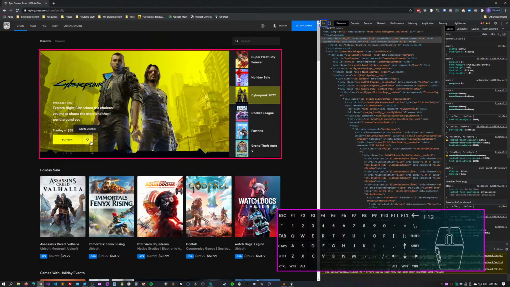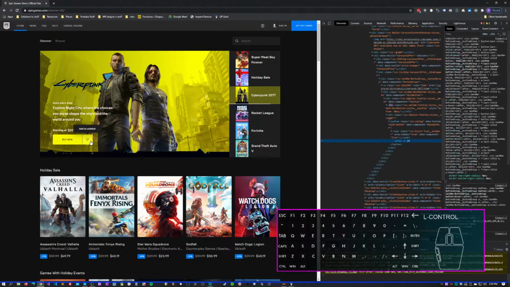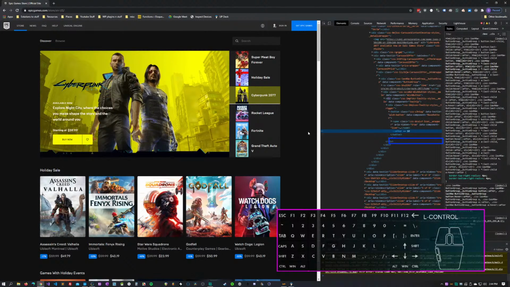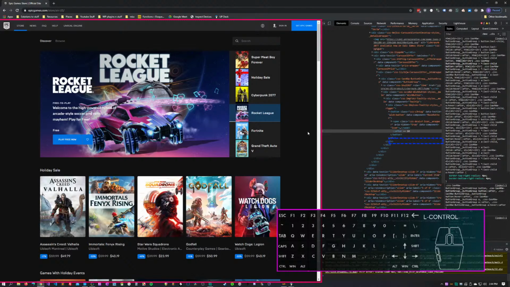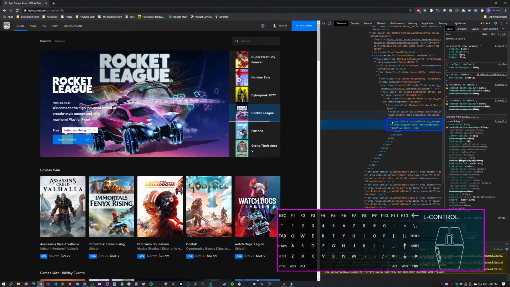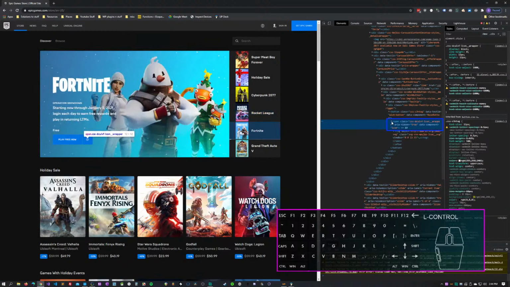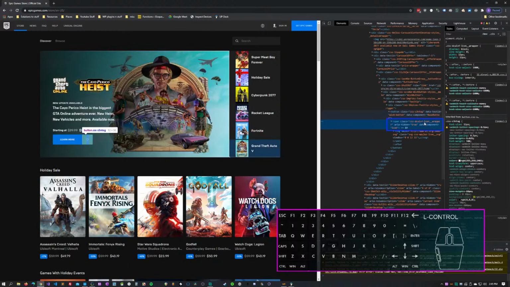Select an element in the page to start. Epic Games Store. Cyberpunk. Document. Elements pan. HT. Data page.